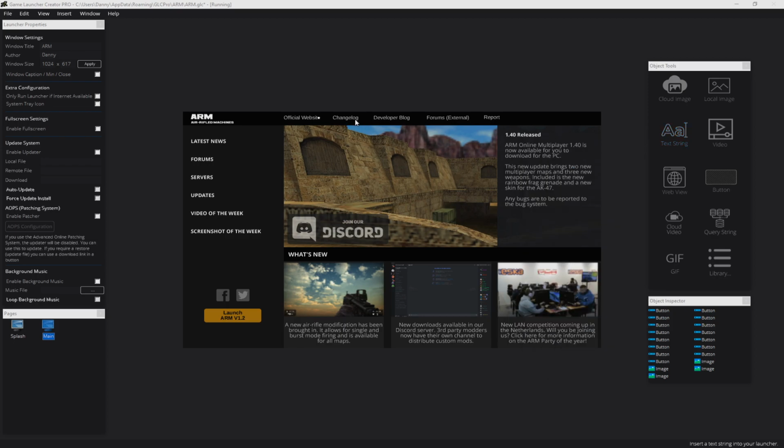So for the changelog, you would go to a changelog page, you would go to the developer blog for this, and so forth. Now for these ones, again, it's entirely up to you. What you can do with these buttons is you can get these buttons to link to a web page, or if you have the pro version of Game Launcher Creator, you can create additional pages. So you can make these into pages. So when the user clicks on servers, for example, you can get rid of all this and load up a servers page. So now all of a sudden your launcher is multi-page, so you have different pages of your launcher.